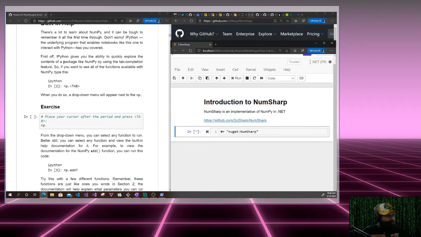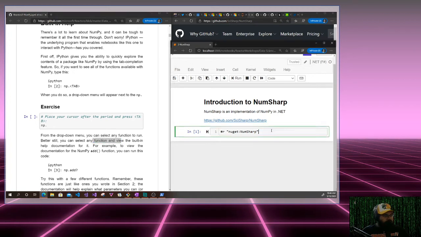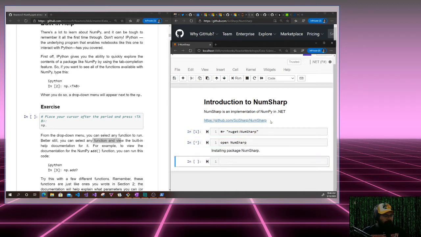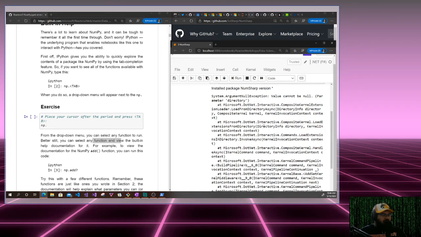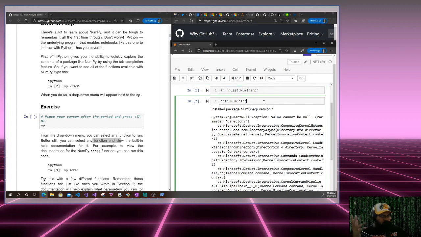IPython gives you the ability to quickly explore contents. NumPy tab completion. From the drop-down menu, you can select any function to run. So I believe in Python you get IntelliSense. Oh, okay. Open NumSharp. This is something that I don't know why it does it. Does this just create a reference, and then when you do open or when you use a using, it doesn't execute until the value cannot be null?